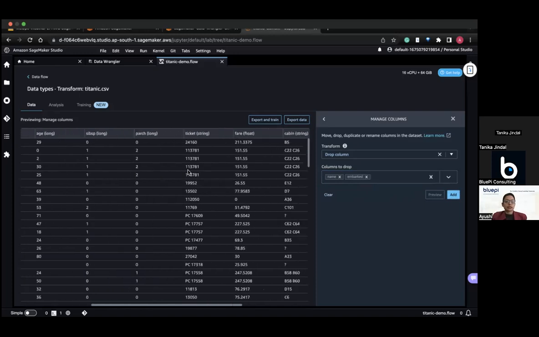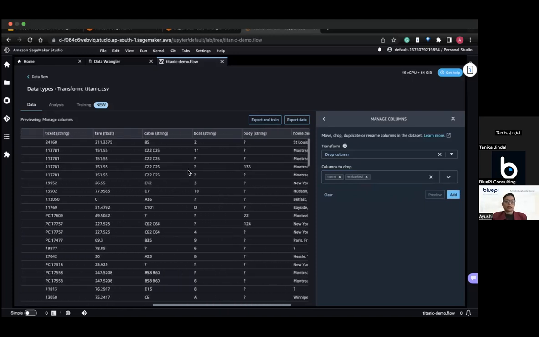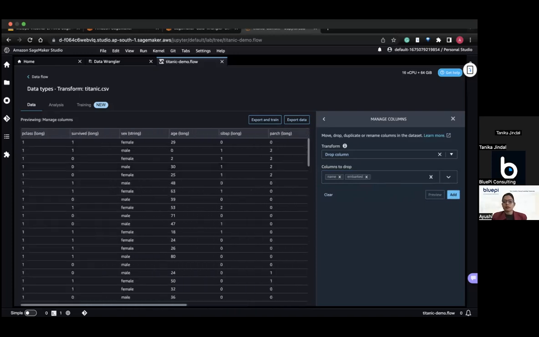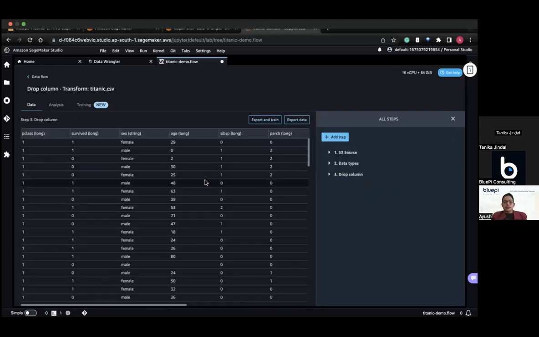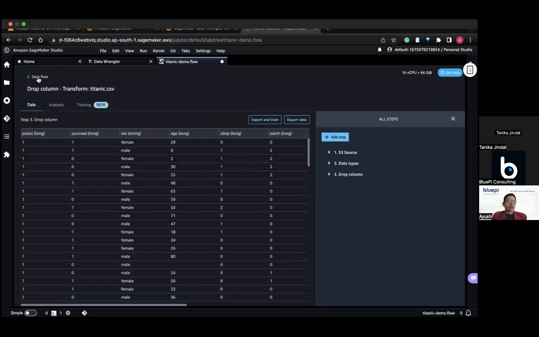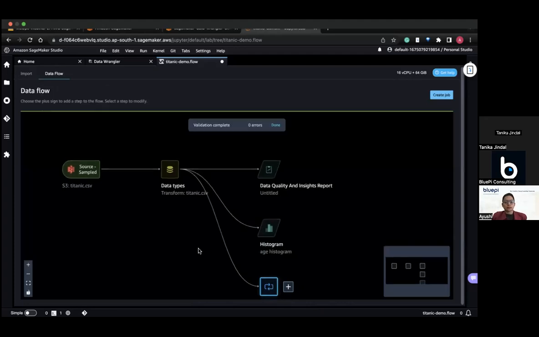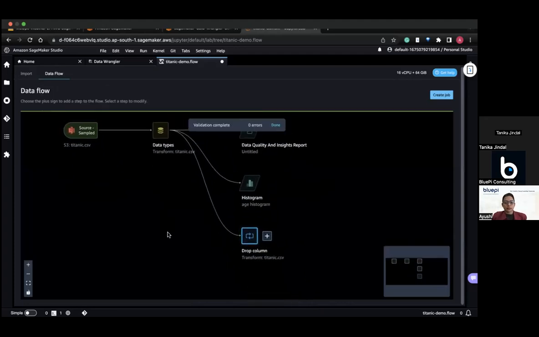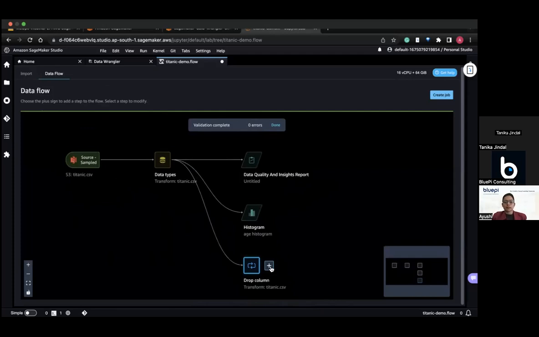Preview is there so that we don't do a wrong transformation to the entire data set. Once we have previewed and cross-checked it, we can add it. So those two columns, as you can see, are now dropped. We do not see the name column or the other column. And if you go to the home page, you can see our graph is continuously progressing, right?